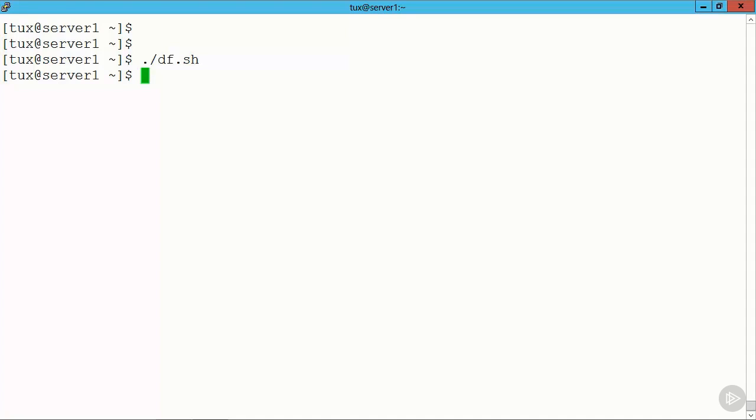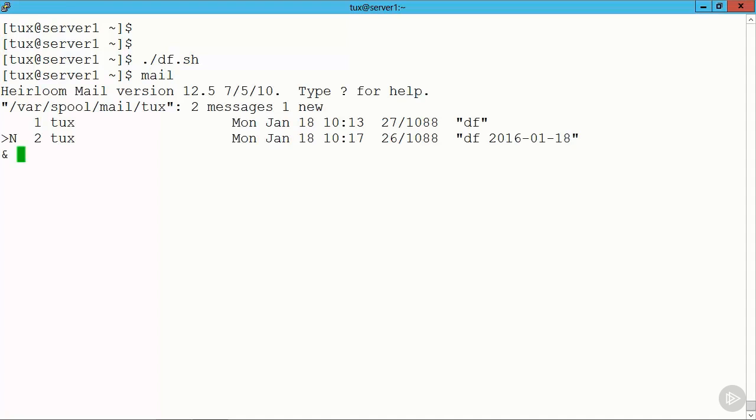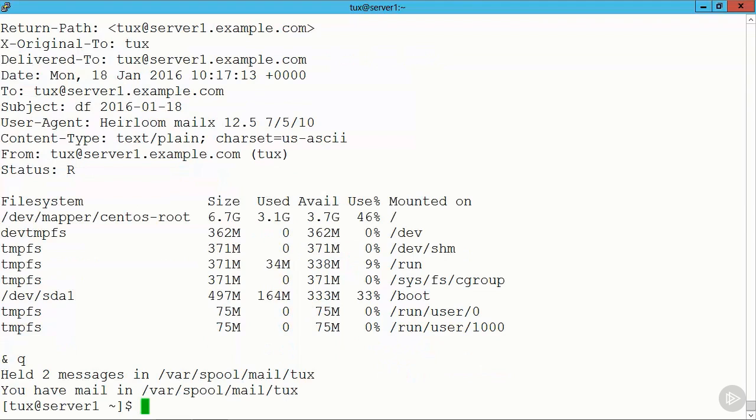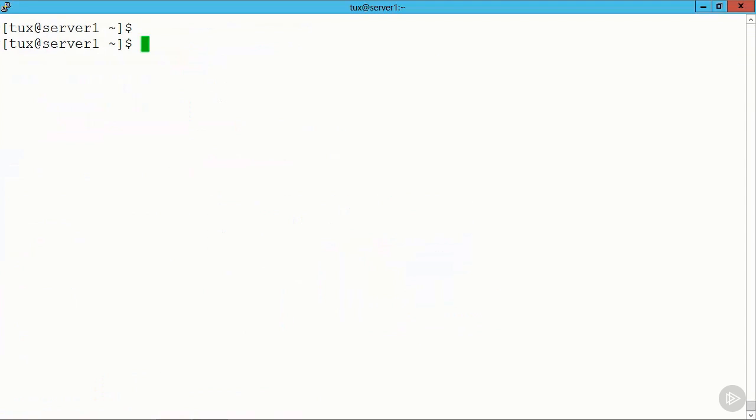What we should be able to see now, if I run mail, is that I've got the mail with the date that we've set. And if I read the second mail, then of course we've got the output, and then I can quit out of this. And of course the file should have been deleted, so if I look in the temp directory, we can see, well, look, there's nothing there, the file has been deleted. So just looking at some of the very simple mechanisms of creating a script.